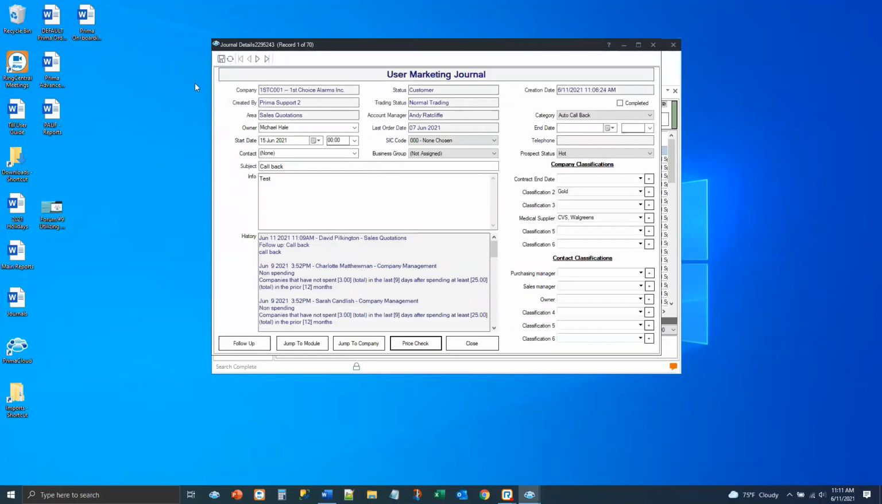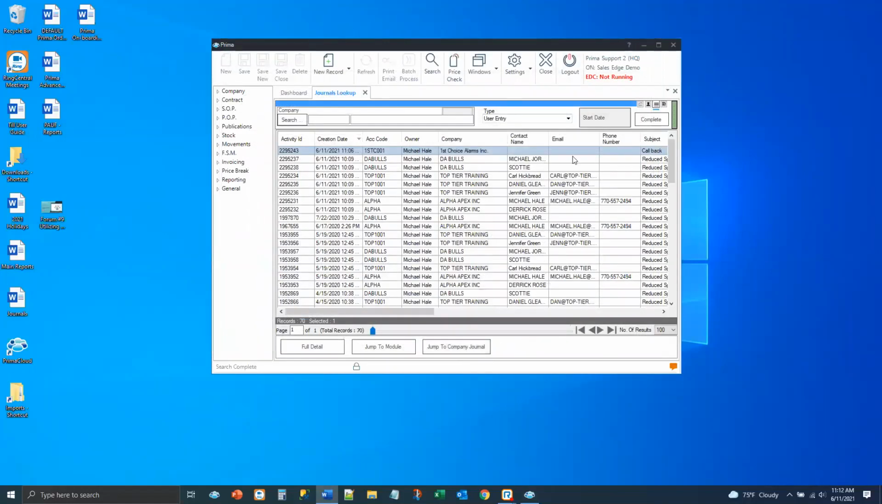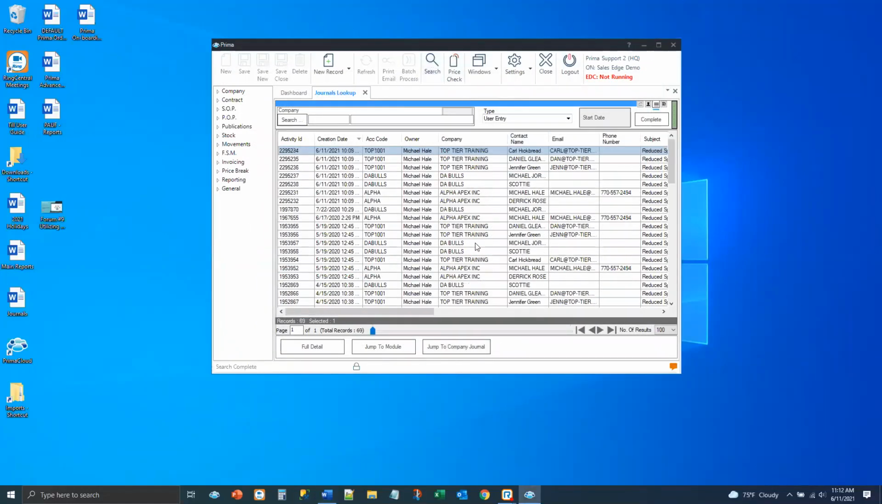Obviously, once the task is complete, we can just hit the complete button and save. That will remove it from your outstanding tasks. You can still search for it by filtering by completed task. Refresh, and that'll be gone.